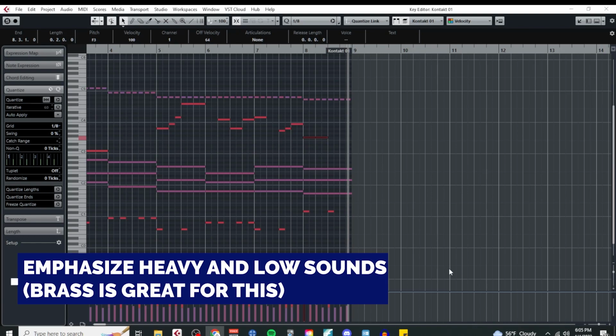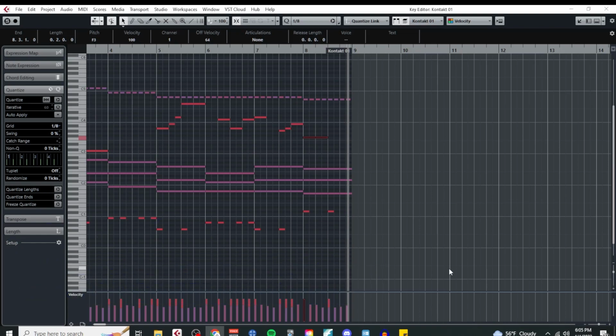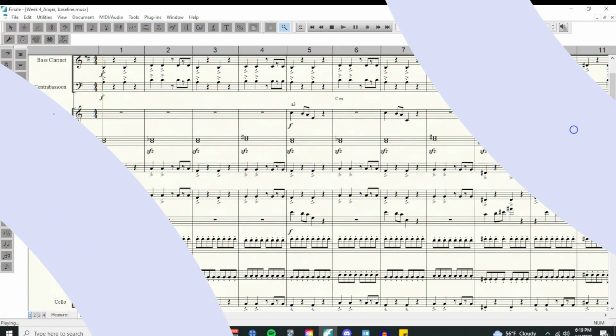So for the orchestra, I'm going to recommend that you emphasize the brass section, and that you just make sure each section of the orchestra, the strings, woodwinds, and the brass, each have at least one instrument playing the bass line.